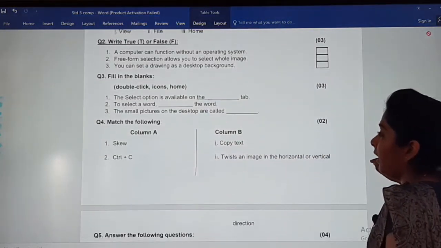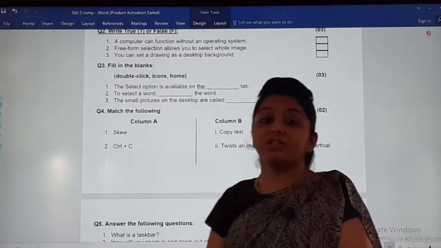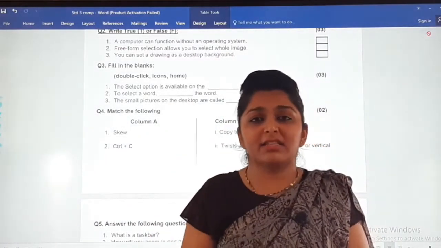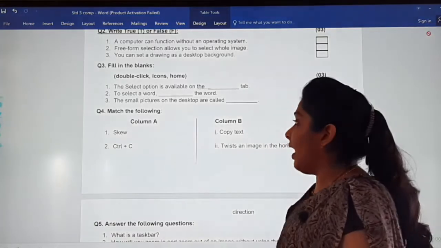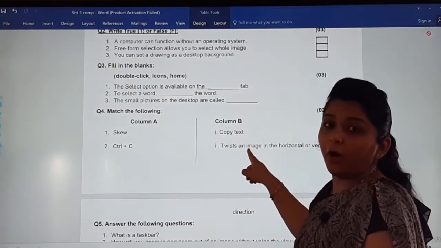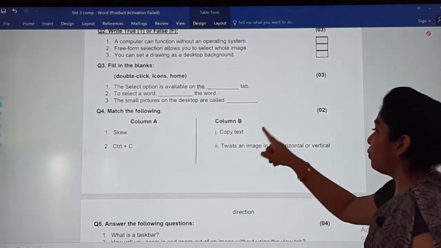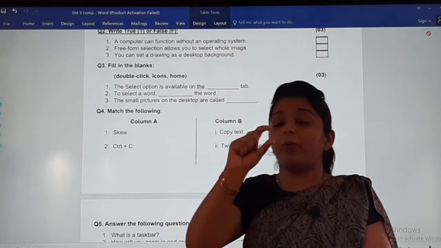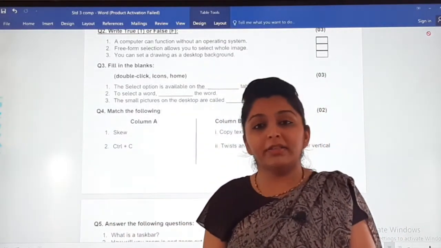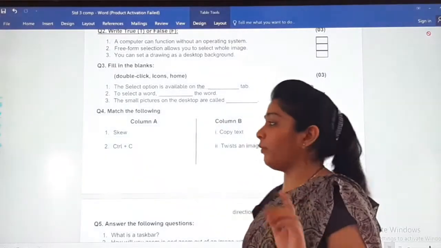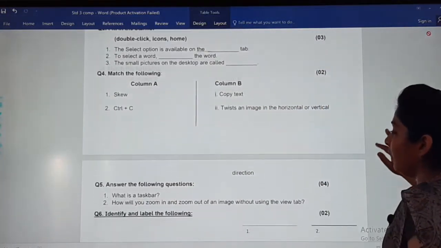Clear? Next question is match the following. Now, in match the following, you don't have to draw lines and match it. Okay? You will write first number skew. What is the answer from column number B? It is twist an image in the horizontal or vertical. You have to write the answer. Okay, that's it. You don't have to match it. Understood how you have to write?